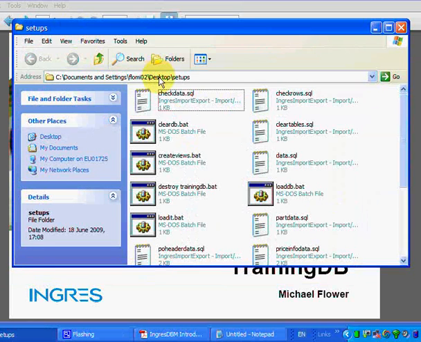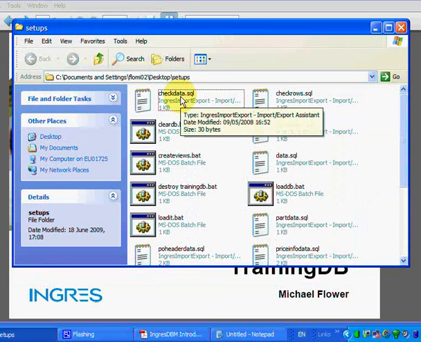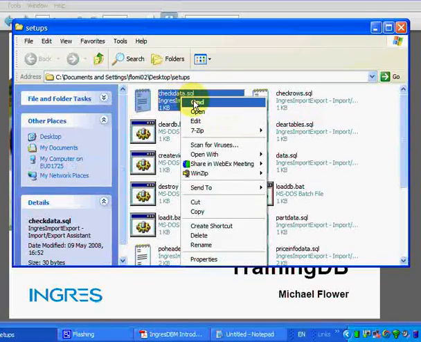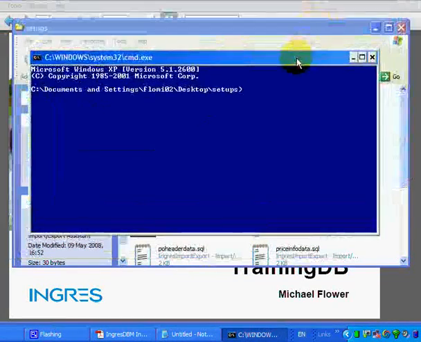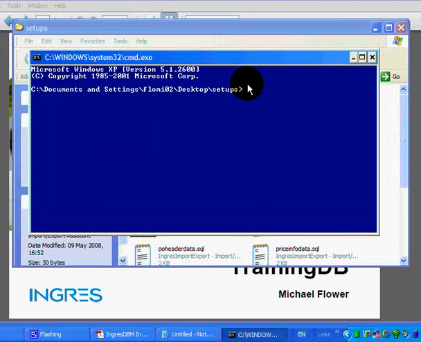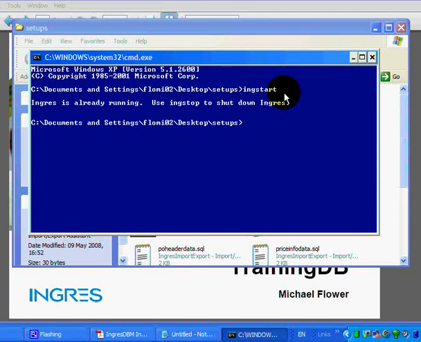Here's my desktop folder, and it's created a subfolder called setups, and I'm just going to launch a command prompt from within here, which is going to take me into that setups folder as well. The first command I'm going to run is just to type ingstart, just to make sure Ingres is running on this machine. Great.